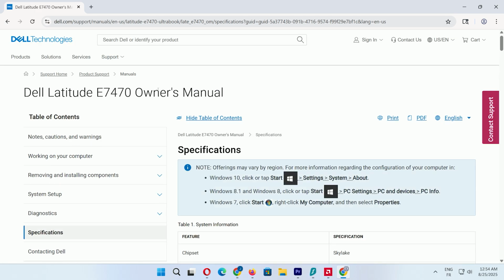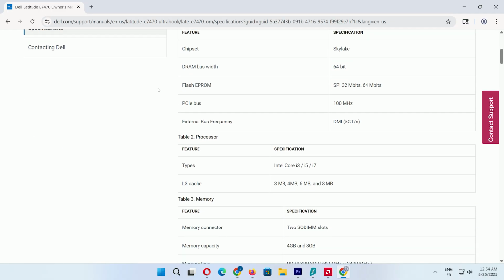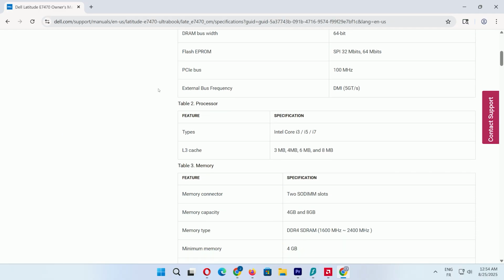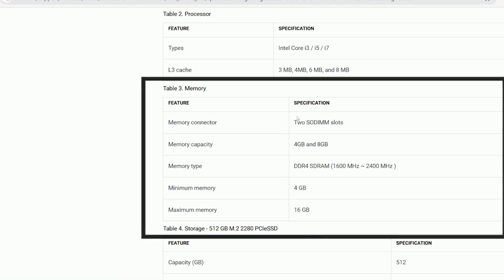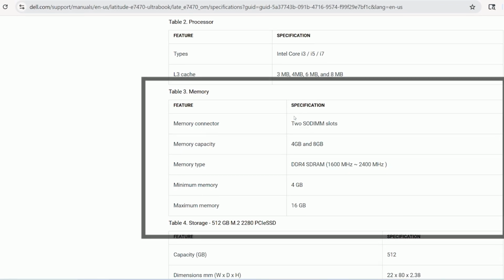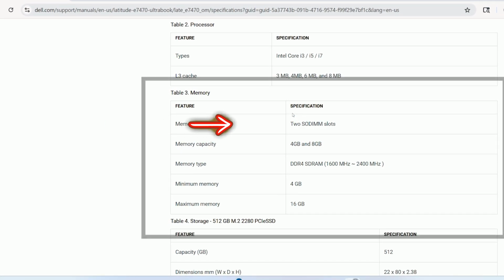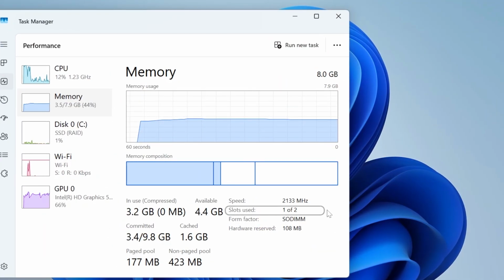Once the page loads, scroll down or use the Find function, Ctrl+F, to search for memory or RAM. In the specifications table, look for the System Memory or Memory section. For the Dell Latitude E7470, it details memory connectors, 2 SODIMM slots. That confirms our earlier slot check.